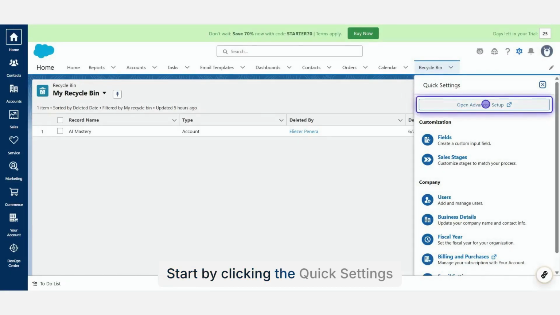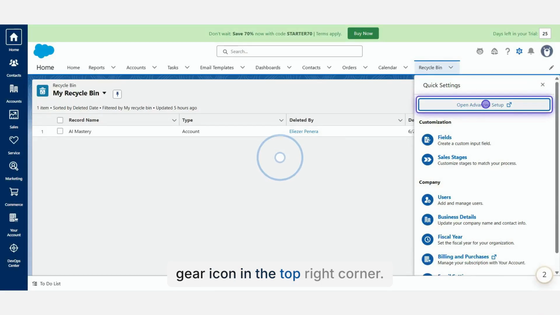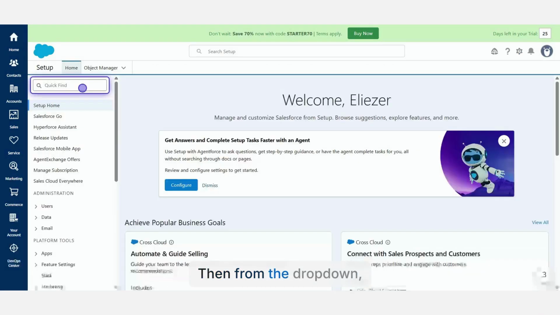Start by clicking the Quick Settings gear icon in the top right corner. Then, from the drop-down, select Open Advanced Setup to access deeper configuration options. In the Quick Find box, type Lightning App Builder to filter the setup menu.